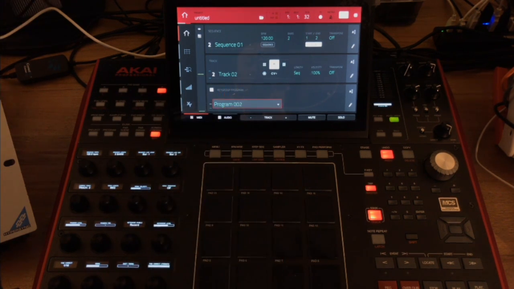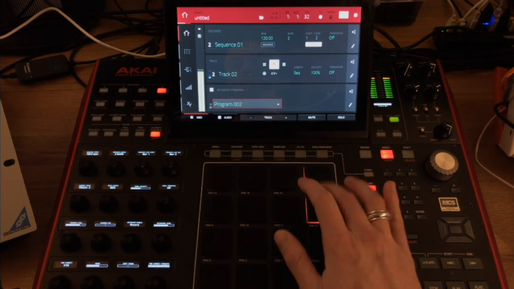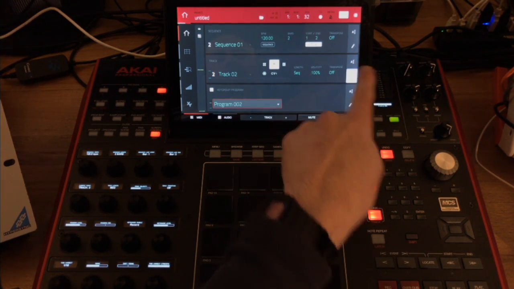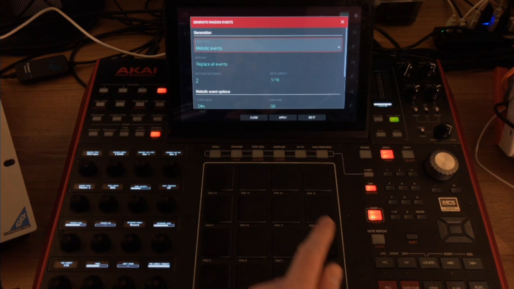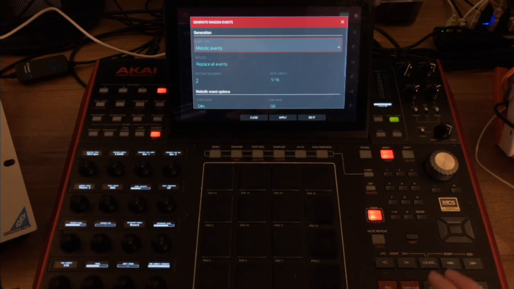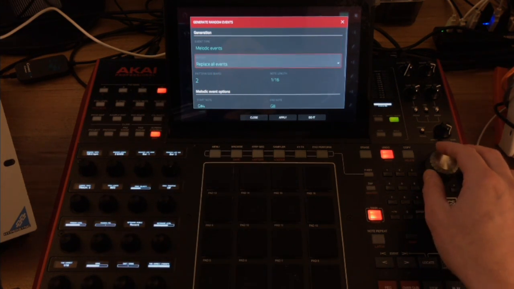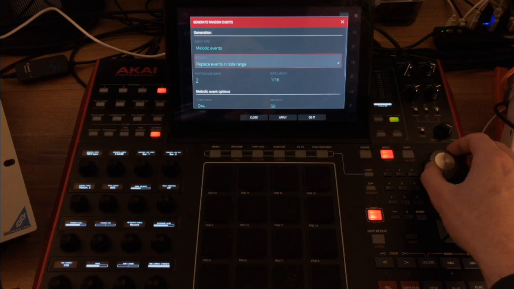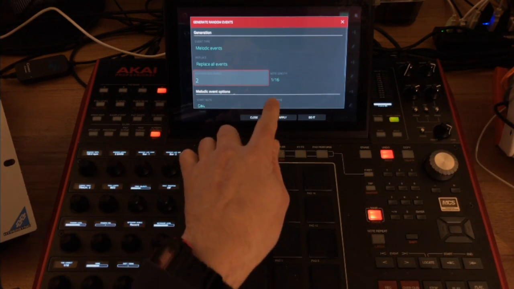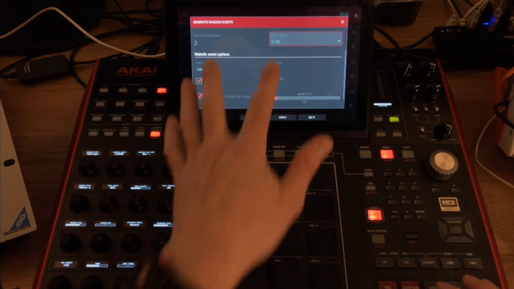So on track 2, I've got a key group program, and it's just a simple clave sound from my 808 kit. So let's go to generate random events again. And as you can see, because it's a key group program, the event type has now defaulted to melodic events. We can have the same options here: replace all events, replace events in note range, and add to existing events. Pattern size is 2, note length is 16ths, so let's keep that to 16ths.